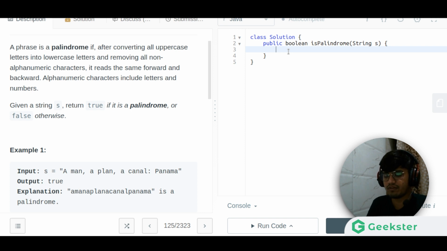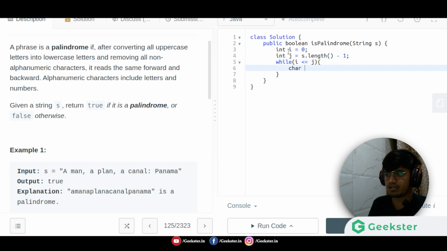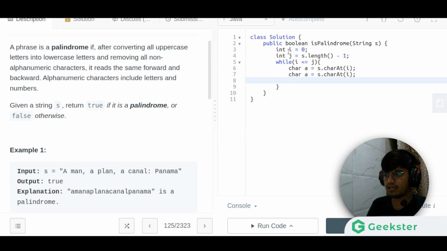So what we are going to do is have two pointers, int i and int j, where i is 0 and j will be s.length minus 1, which is the last character. Now we are going to write the loop: while i is less than or equal to j. In that we are going to make two characters, character a, which is nothing but s.charAt(i). Same thing for b.